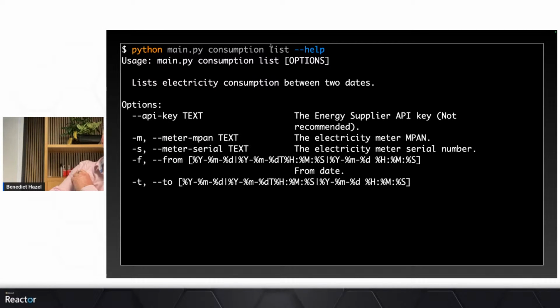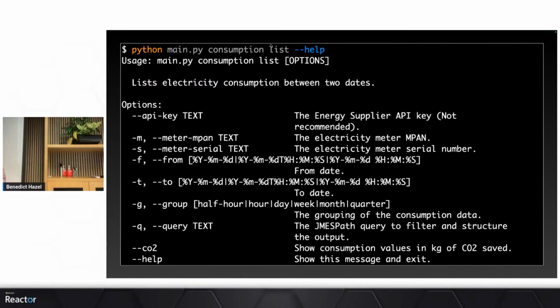We're just trying to fine tune all these insights. So if we're looking to list our energy usage, and obviously I need to give it my API key, my meter information, these can obviously come in from the environment variables, that sort of thing. But from date to date, how do I want to group it? By default, half hour, but we want to do it by month. A query, yes, I support JMESPath queries like in the Azure CLI. So really start to fine tune all that. And of course, I've put in one about converters as well.